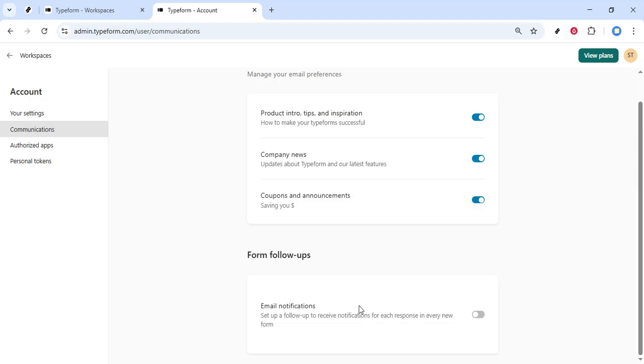Once you're in the Communications section, you'll see an option to turn on email notifications. Enabling this setting is key to receiving timely updates whenever someone completes a form. Simply switch it on and you'll start receiving notifications directly to your email. This feature is really handy if you want to keep track of responses without having to constantly check your Typeform account. And that's it. By following these steps, you've successfully set up email notifications for your Typeform account.